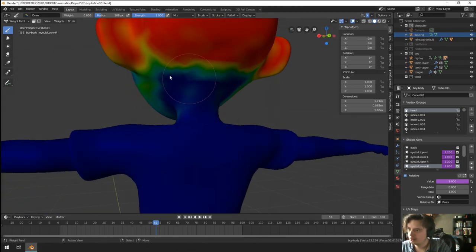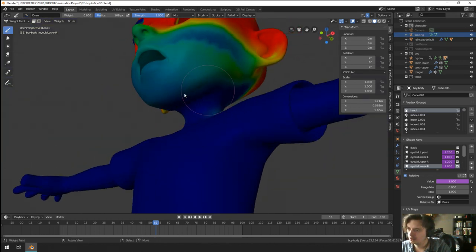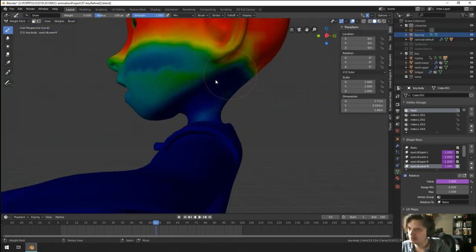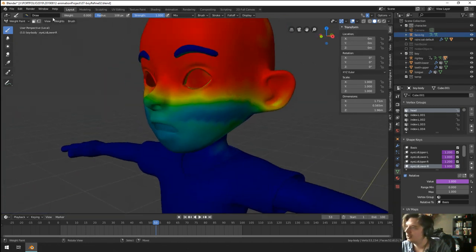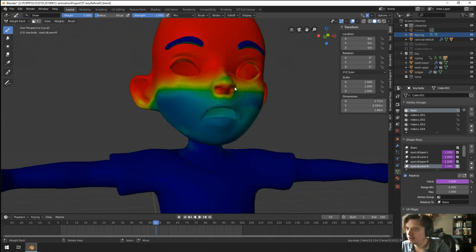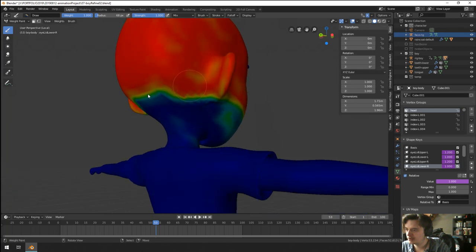Just moving the head. Actually, it shouldn't move the jaw that much higher because the jaw is connected to it. But we do want the nose, upper, everything here. There we go. Nice and easy. Just happy little brush strokes. And save from time to time.